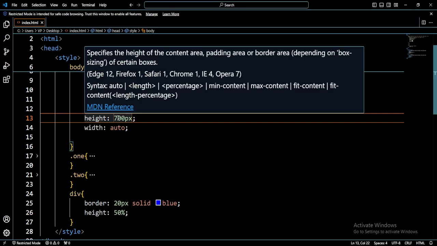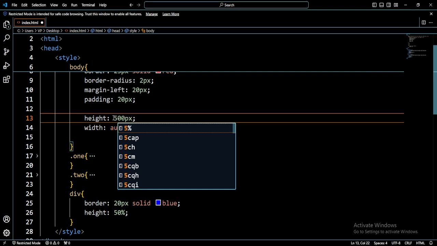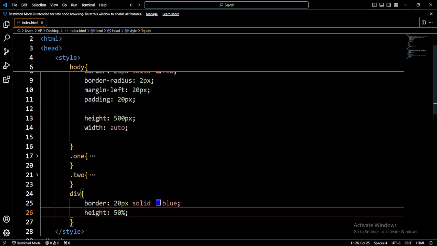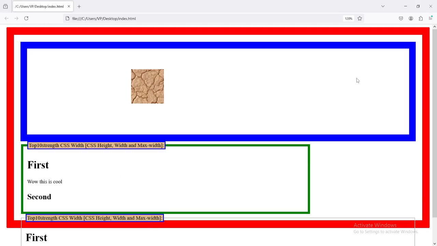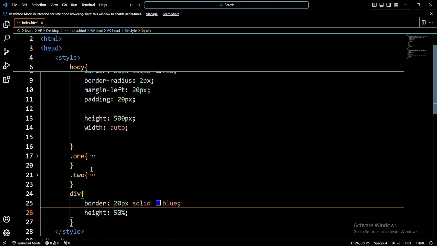So let's say for instance now we give this one 500 pixel, and we are taking the 50% out of it. We are going to see how it's going to look. Can you see this is the 50% and this is the 100%?